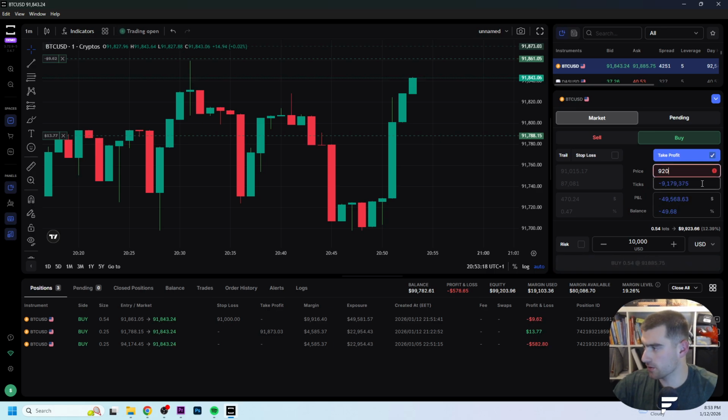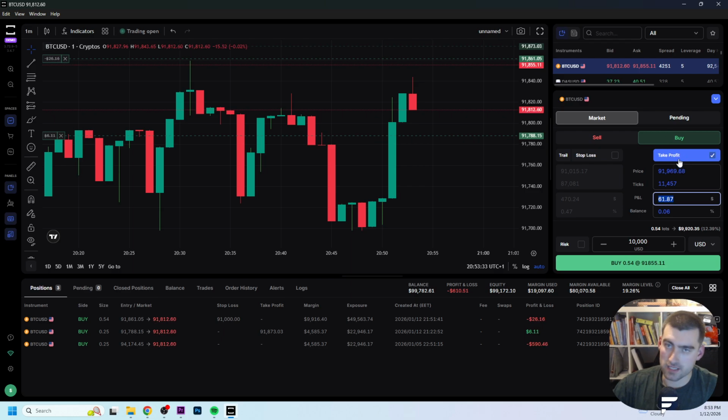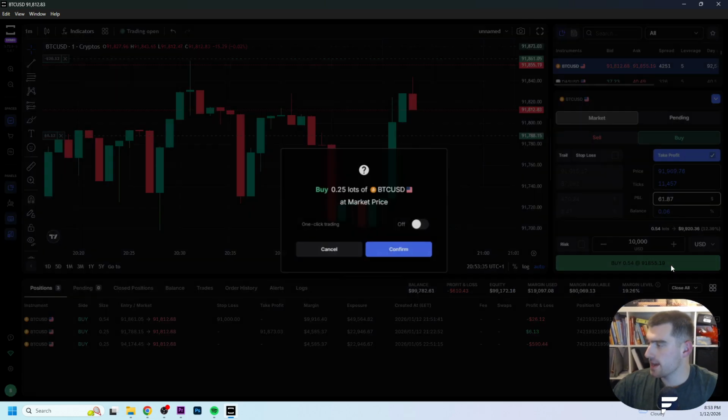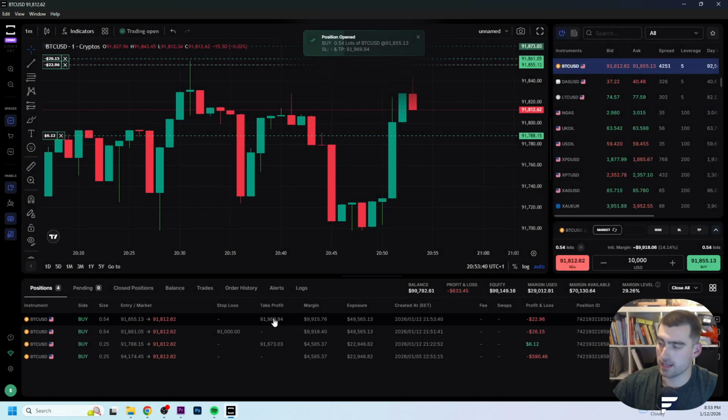So let's say on this one at 92k, and then after this we need to decide how many ticks we want to take profit, and that is for us $61 profit. So right now, if we want to create this with a take profit, we click here on buy, and then we confirm, and then we create right here a take profit order. So this is exactly how this works.